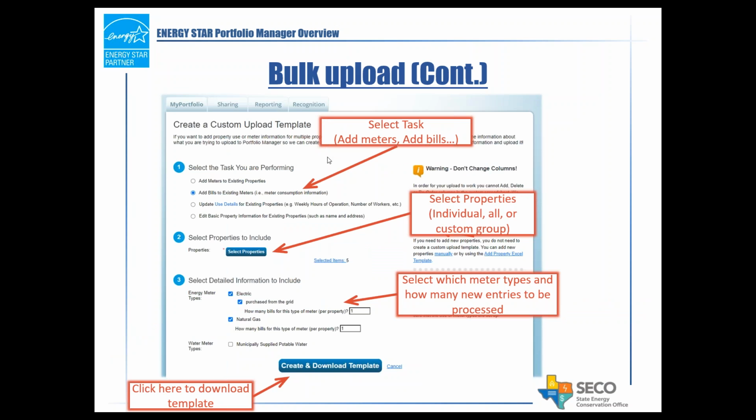So whenever you're creating a new custom template, this is the screen that would pop up. So you can select what you want to do. What are you trying to do? If you're trying to add bills to existing meters, or if you're trying to add meters to new properties or existing properties, there are different options of what you can do. You can create a new template, and you can actually have multiple templates saved on your portfolio. So whenever you want to do a certain task, you don't have to create a new one every time. You can just have different ones saved for the different tasks.